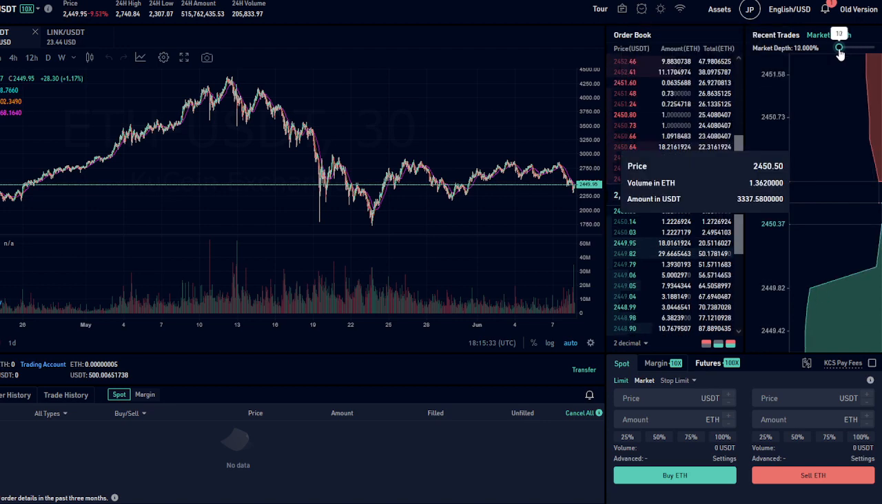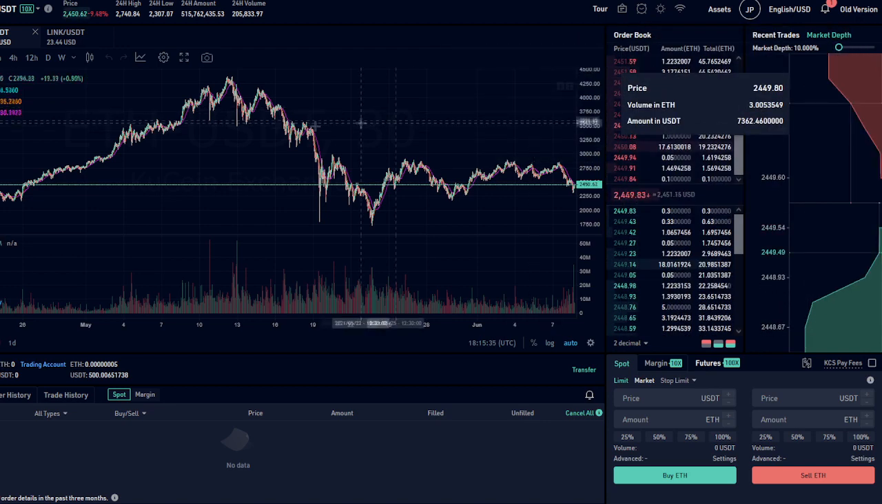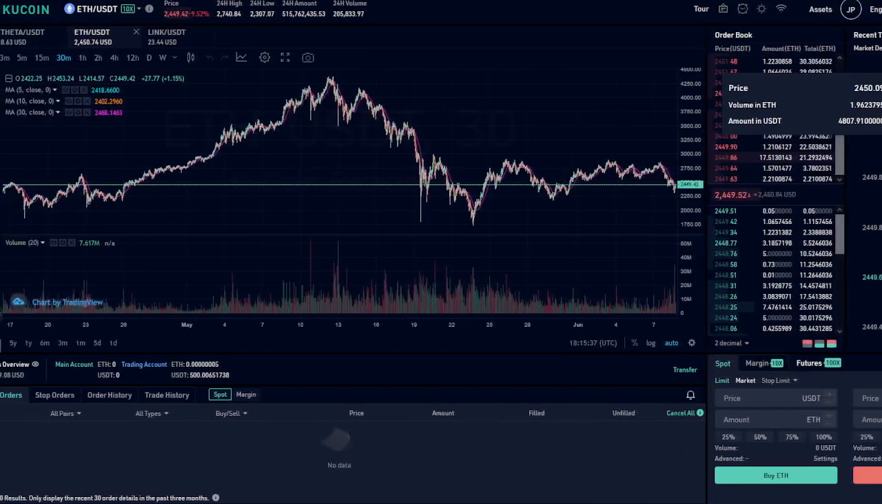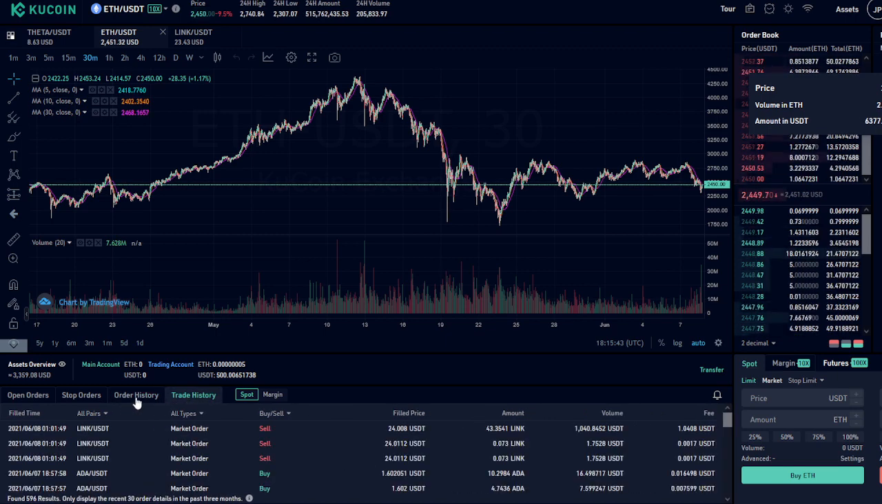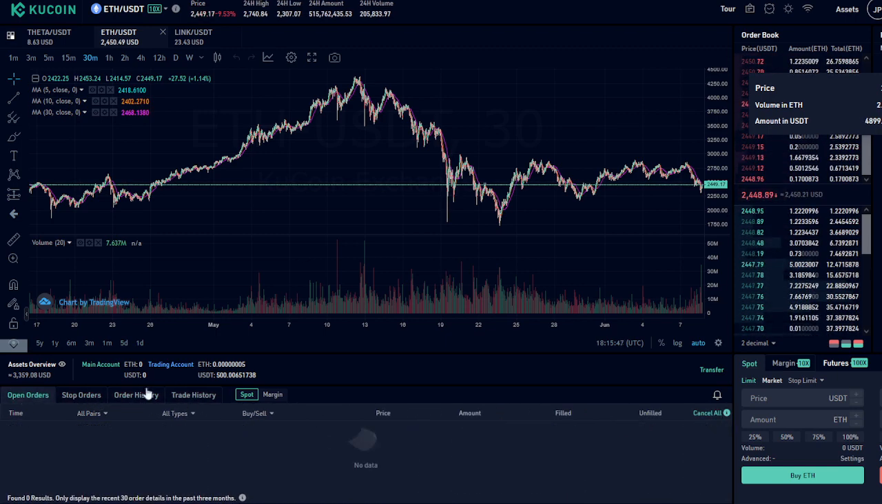Another thing to look at real quick is on the left side. If we go down to the bottom left, let me move that screen in there for you. You can see open orders, stop orders, order history, and trade history. If you have trade history, order history, or any of that, you can definitely take advantage of that and take a look. A lot of people will hide their assets overview. In the bottom left, you can see that there's 3,359. You can hide that as well, but I really don't care.